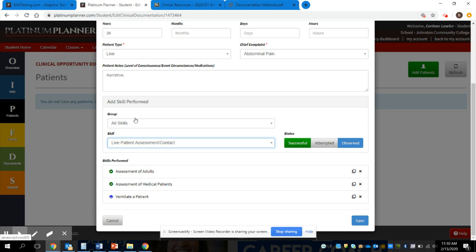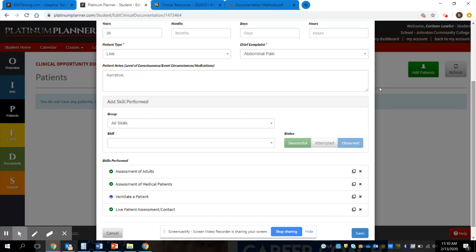Clinicals and assessing a truly live patient that's going to count towards one of your required 10, right? Because the Office of EMS says that you need to complete 48 hours of clinicals, and in that time period you come into contact with 10 live patients. And this is how we track that skill. So you would choose live patient contact and choose successful if this was the case.